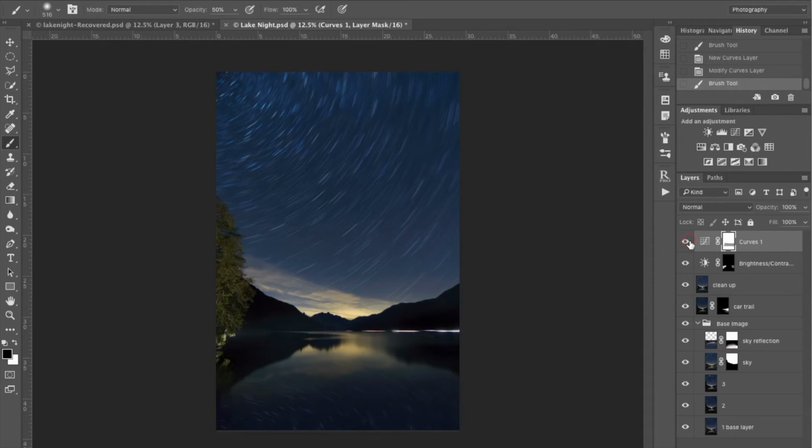Okay, so here it is. I'm happy with that. Maybe it's a little dark in the tree as well, so I'll just lighten the tree a notch, just like that. Before, after.